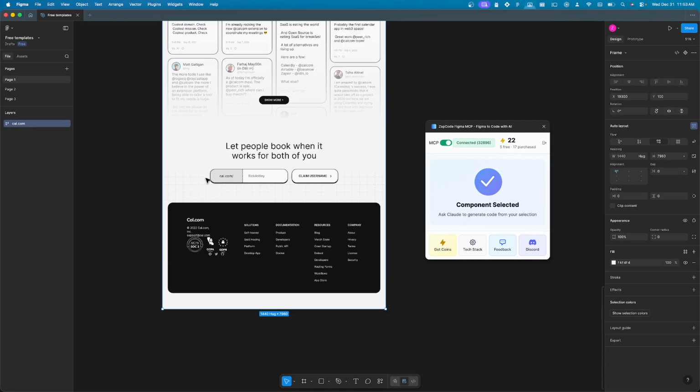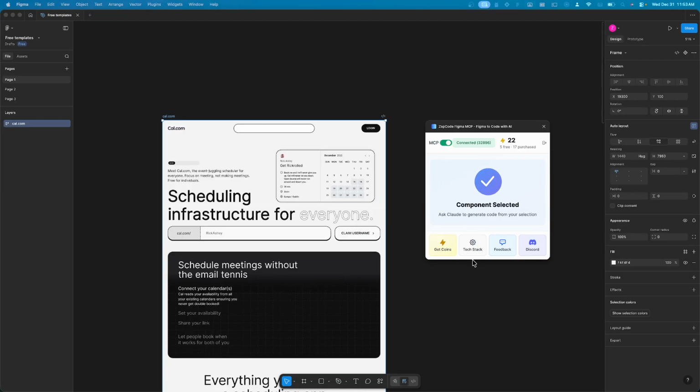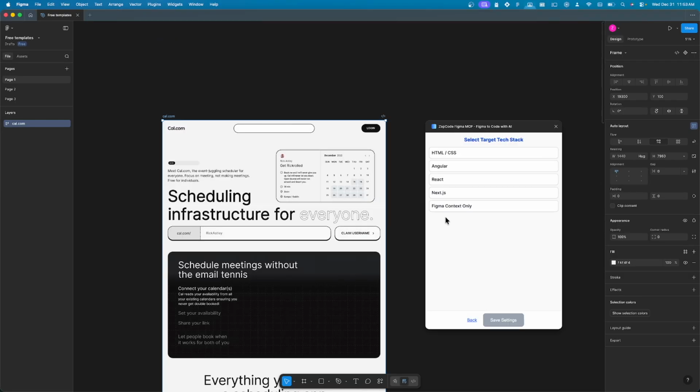I'll select the page I want to generate code for. In the plugin, there's a tech stack settings option. Here you can choose different frameworks: Angular, React, Next.js, and others. Since Claude Code already has context about my project and knows I'm using React, I'll go with Figma context only.